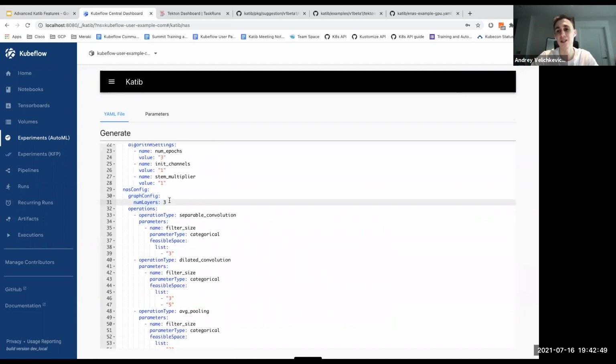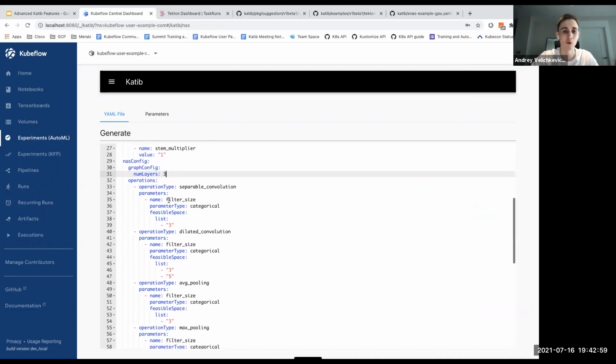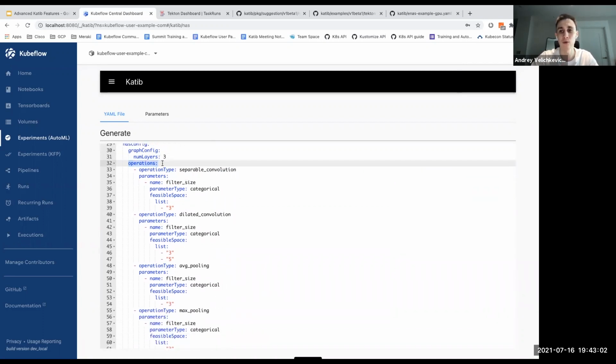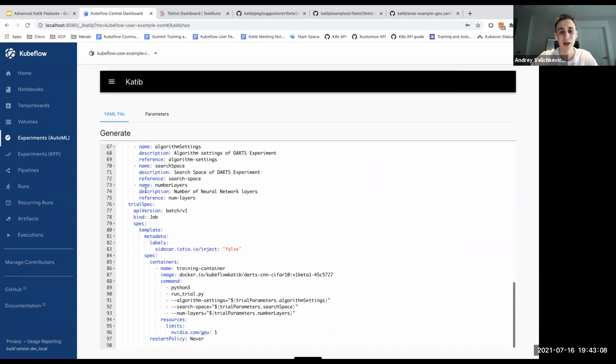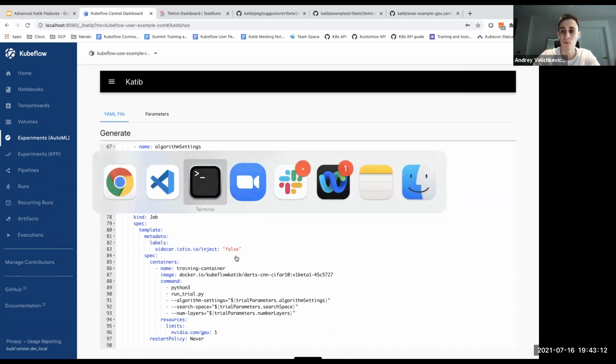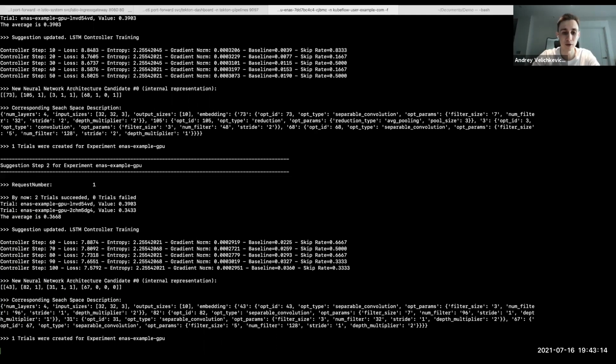We don't have the input sizes here because currently we support only one data set. So unfortunately, you cannot specify any other input sizes. But overall, you still have the different operations, you still have the trial template, and all of these parameters are pretty much the same. But what is more interesting is if we go to the logs.